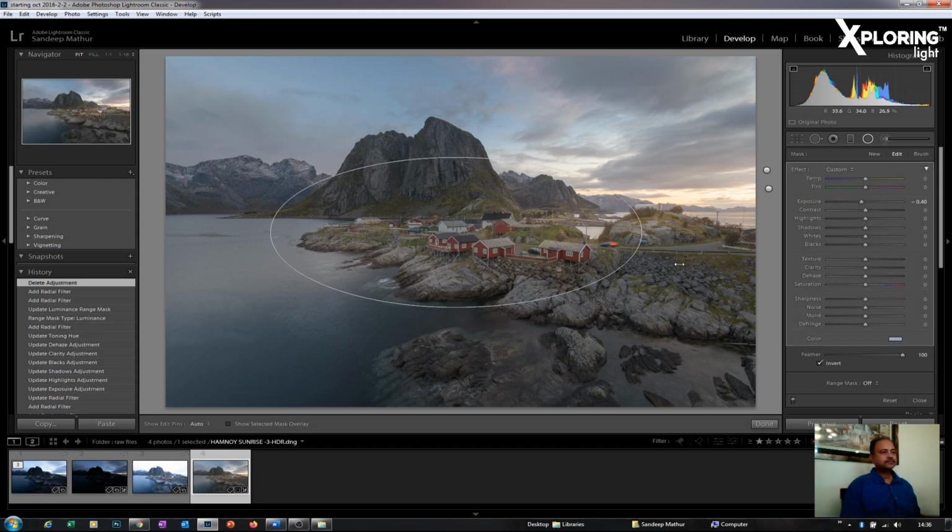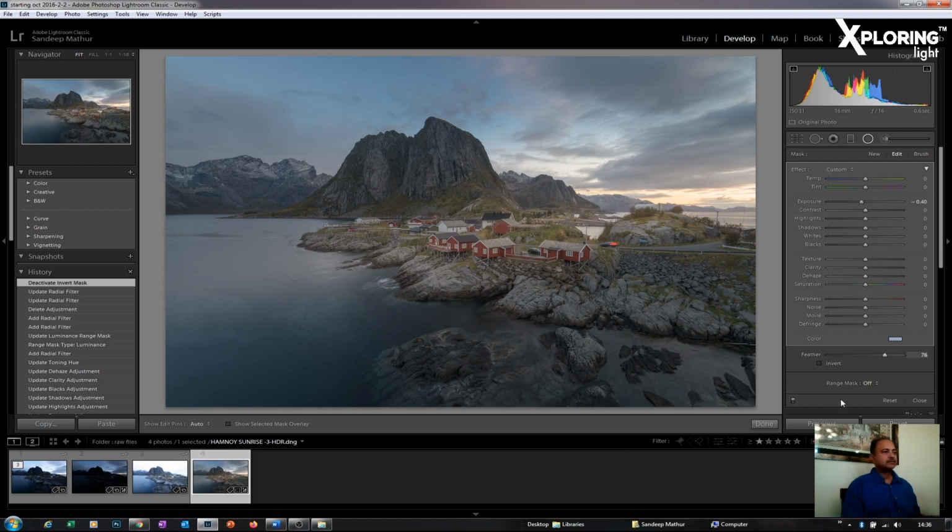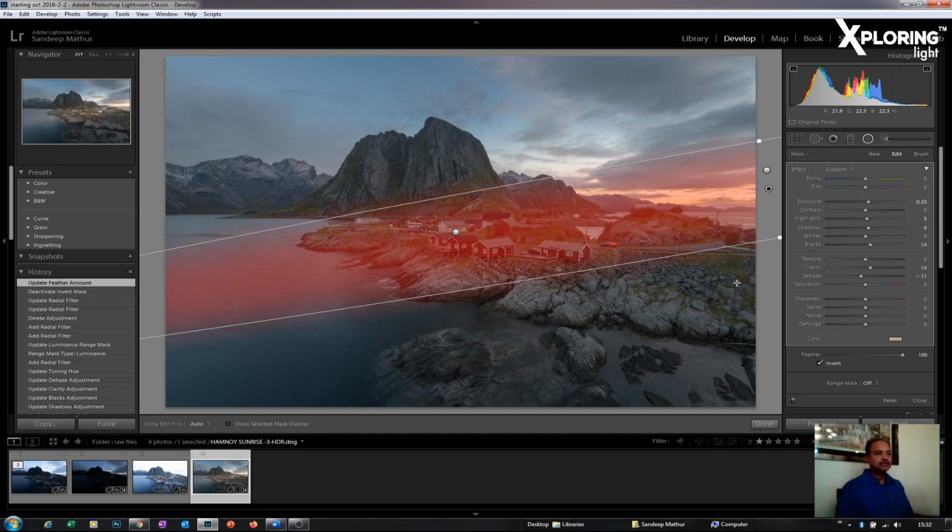And this time we add a big filter here. And let's uncheck this invert. So what it effectively is doing is it's darkening anything that is outside this filter. And we can reduce the feather a little bit to say about 75, so that we don't encroach upon our red houses.